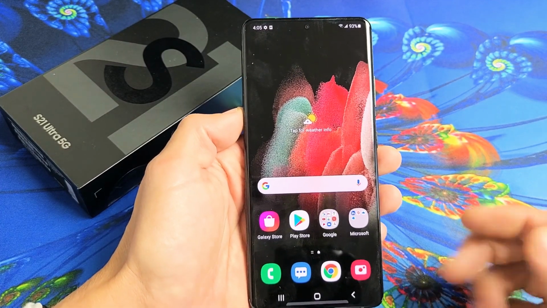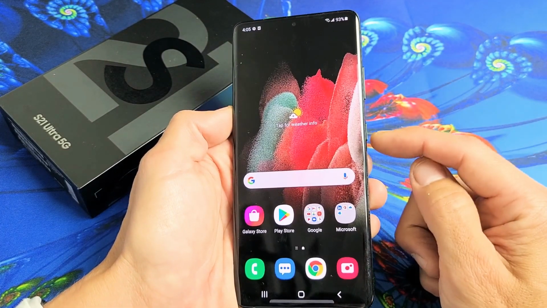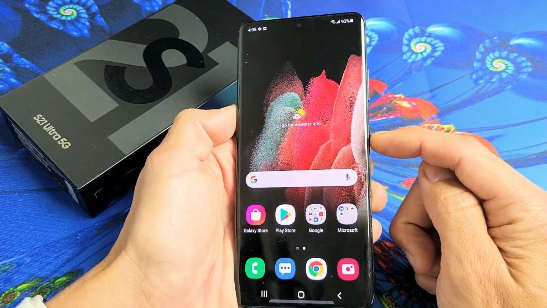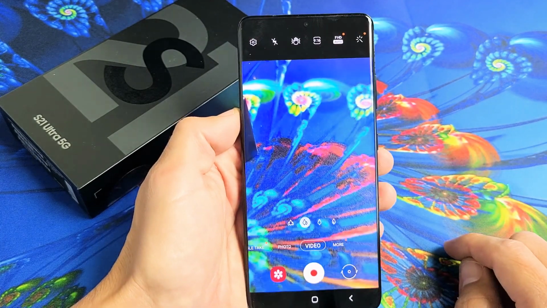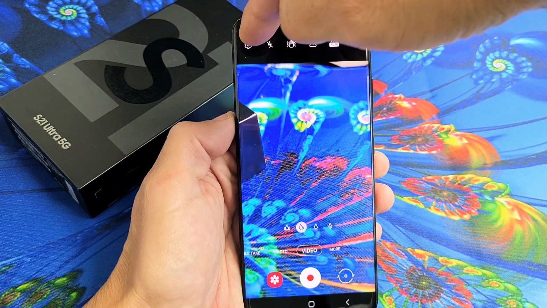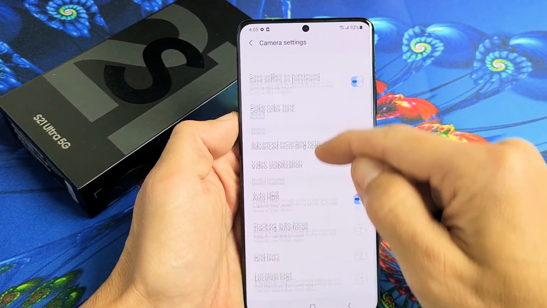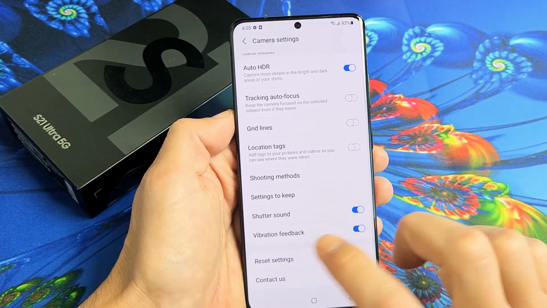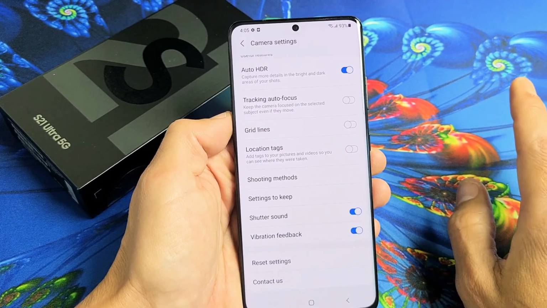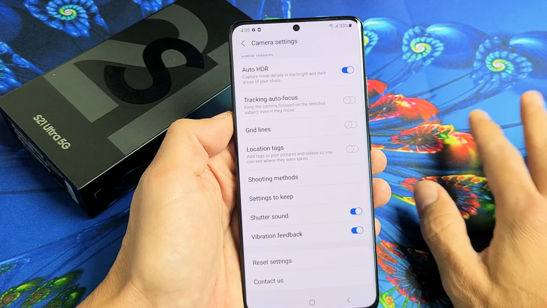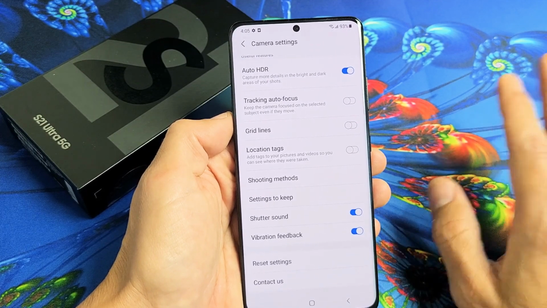Very simple. First thing is open up your camera. To open up your camera, a shortcut is double clicking the power button. And then from here, you want the top left hand side, you want to tap on the settings. And now from here, you just want to go ahead and scroll all the way down until you see shutter sound.